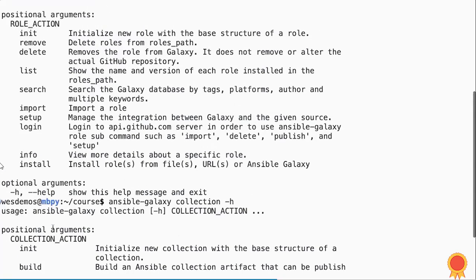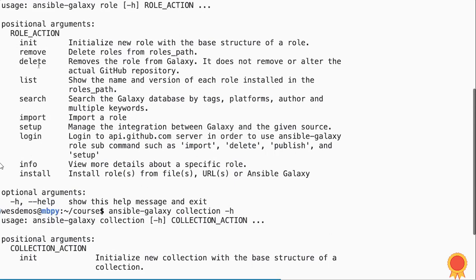If you come up to the role actions, you'll see similar sub-actions as well as more. You'll have init. Once you log in, you'll have the ability to publish roles. And then on the consumption side, you can go ahead and install roles. And then you have a few more commands to help you out with the removal of roles that you've installed from your machine, as well as deleting them from Galaxy. You also have a list to show you what you have installed on your machine.